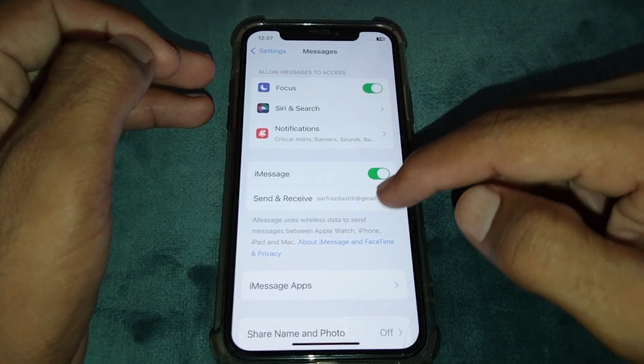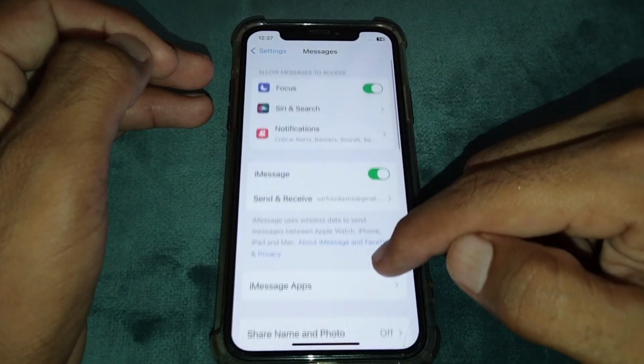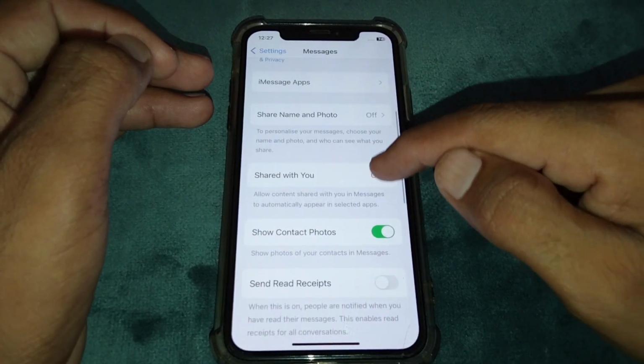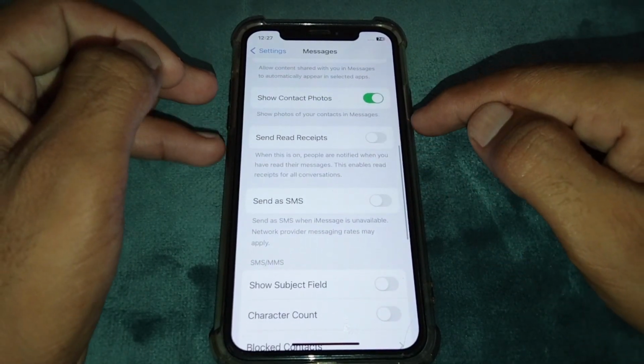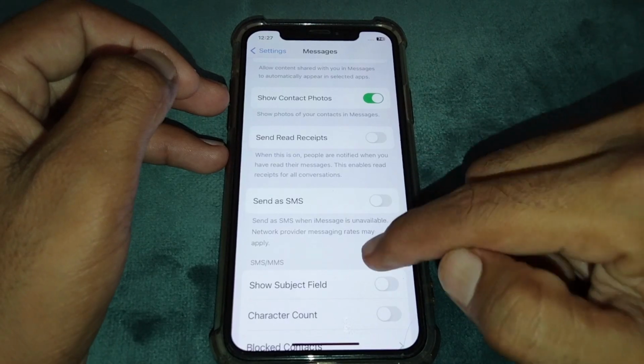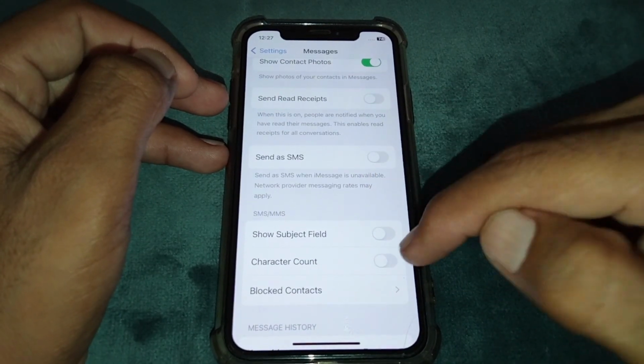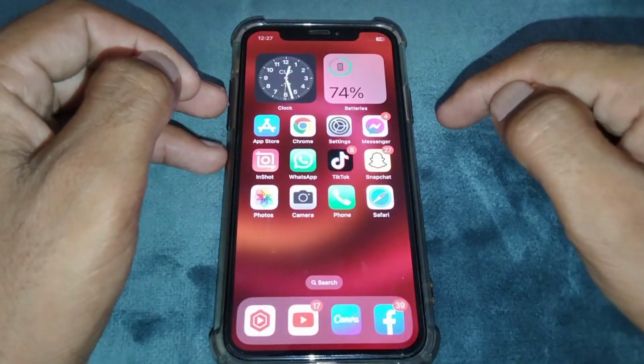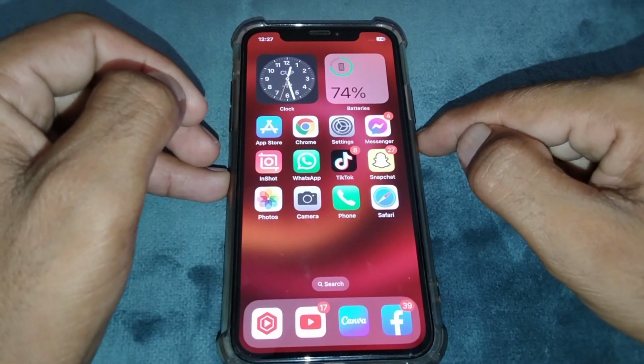Okay guys, and after that you have to scroll down a bit. Now from here, you have to turn this toggle on, and also turn this toggle on, and after that you have to restart your device, and after that hopefully your problem will be fixed.